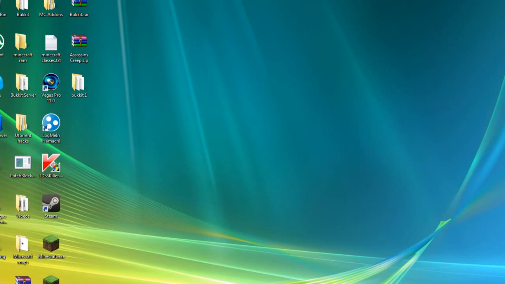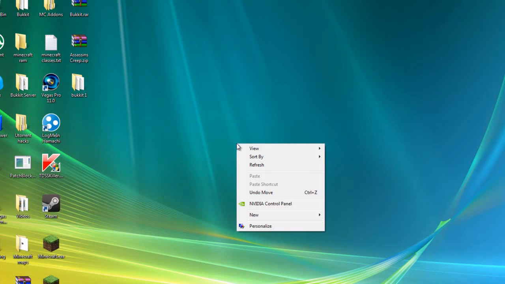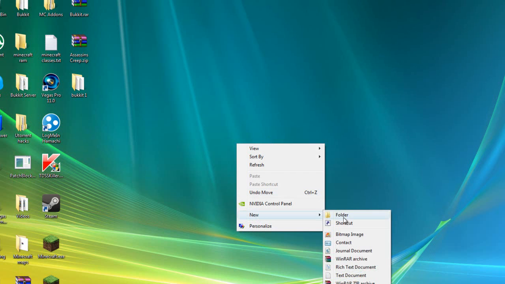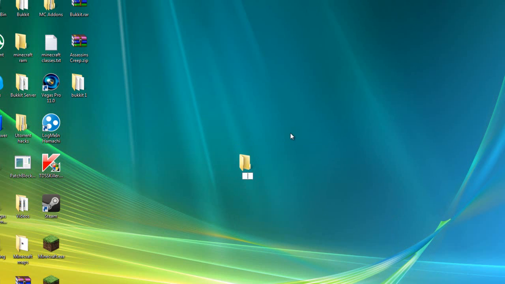I'm going to show you guys how to make a Bukkit server with one website and a couple other things. But first, you want to right click, go to new, go to folder, and type pretty much anything you want. I'm just going to name it Bukkit for YouTube.